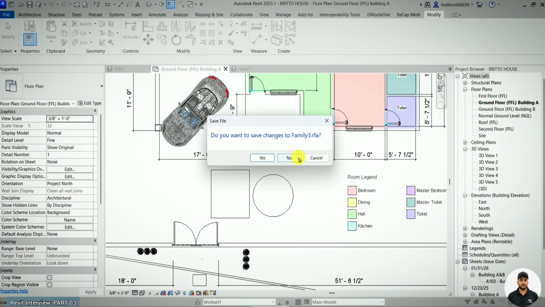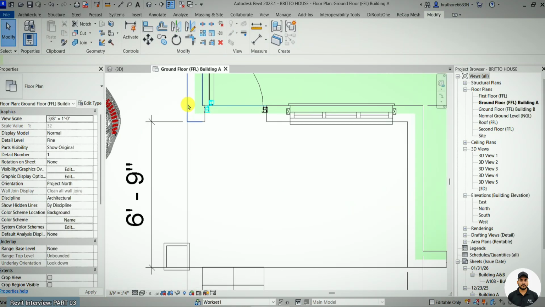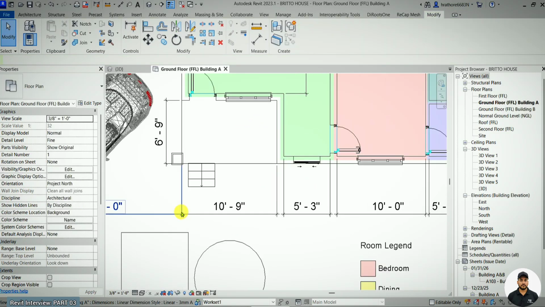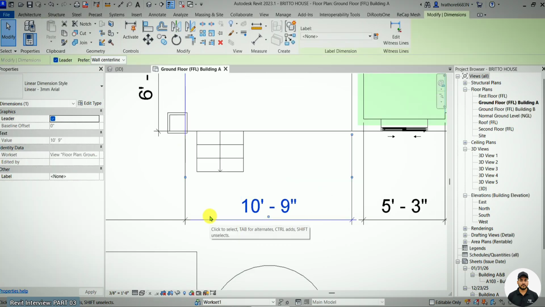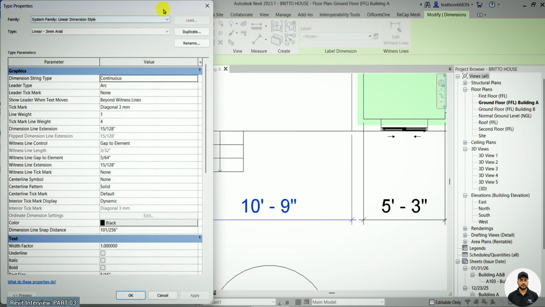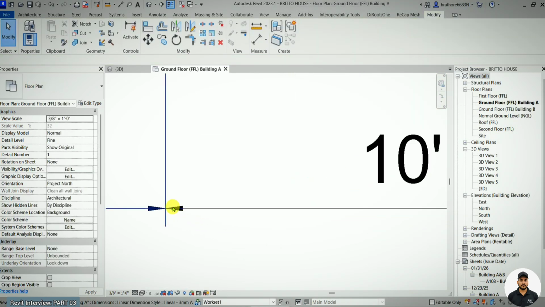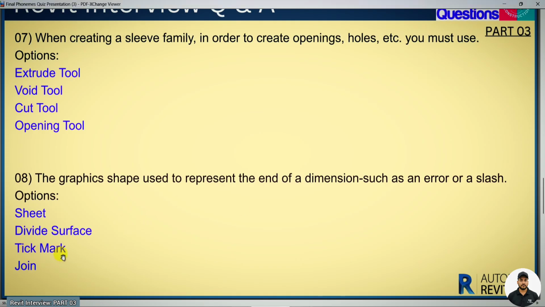Let's say we have a dimension here. It shows that from this exterior edge of this wall to this interior edge of this wall, it is 10 feet 9 inches. You can see those tick marks. These tick marks show from where to where we are measuring. Also, if you have selected the dimension, you can go into Edit Type properties. Here you will see the tick mark. If you want to change the tick mark, let's say to a filled arrow, you can simply click on it, and now you can see filled arrows are there. So you can change it in the properties itself. The answer for this question is tick mark.